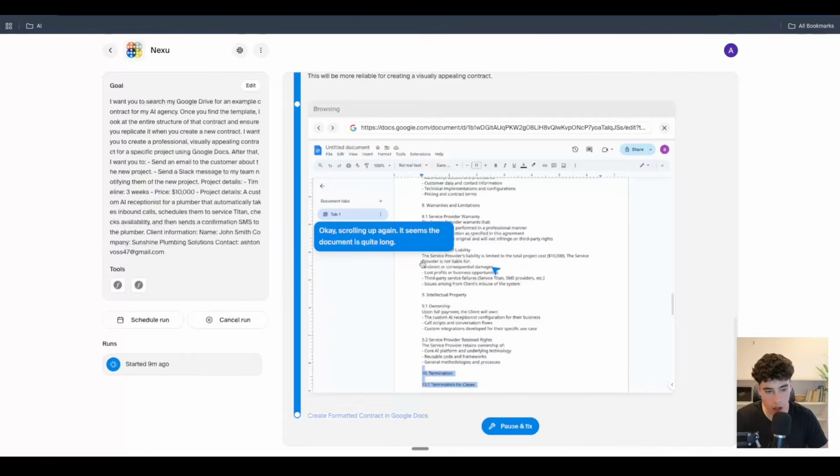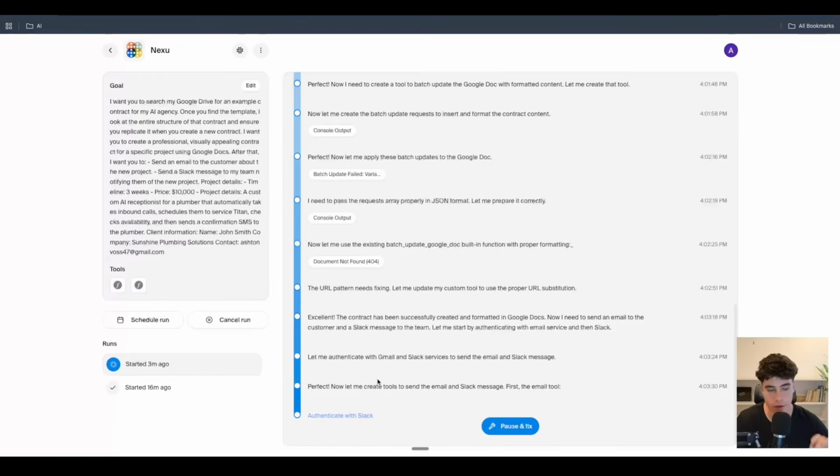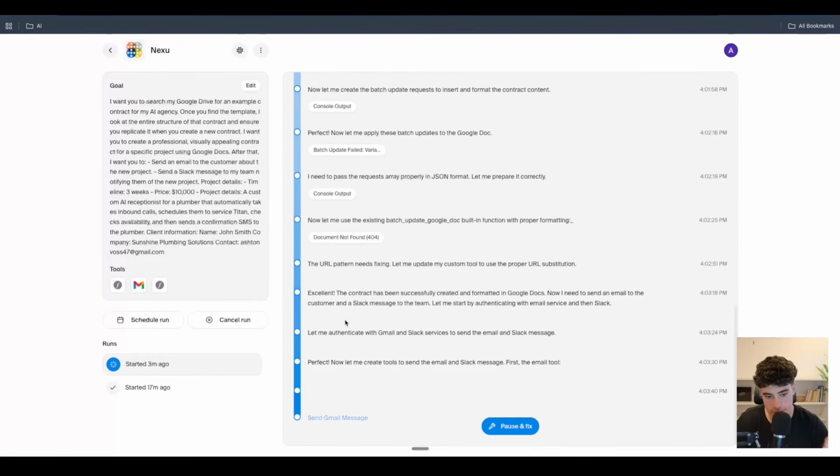So I'll cut back to you because this process is going to take a little while. I'll cut back to you to when the agent is formatting everything. But again, I just want to show you how it is able to actually go ahead into our browser, display its thoughts, and really do any agentic action. Okay, so as you can see now, the agent has successfully created the contract inside Google Docs.